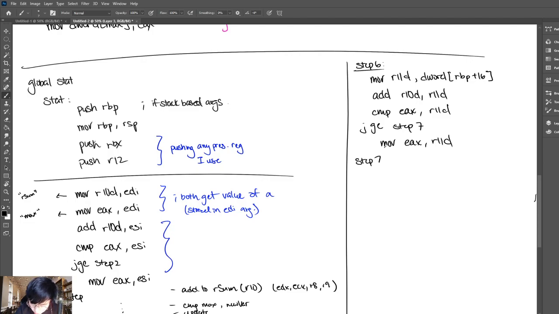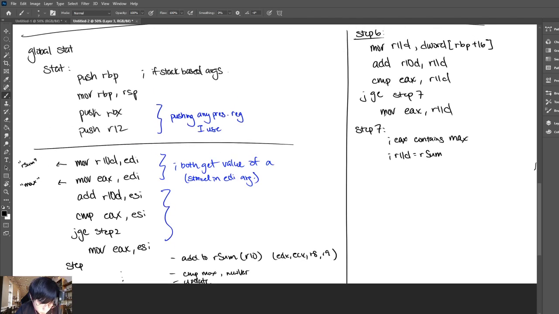So now here's step 7, the label step 7. Okay, so EAX already contains max, so this here, EAX contains the current max of all my variables. And then R11D contains my running sum, right? Okay, so all I have to do now is to store R11D into my running sum and then return back to my original code. But I have to do a few more things before that.